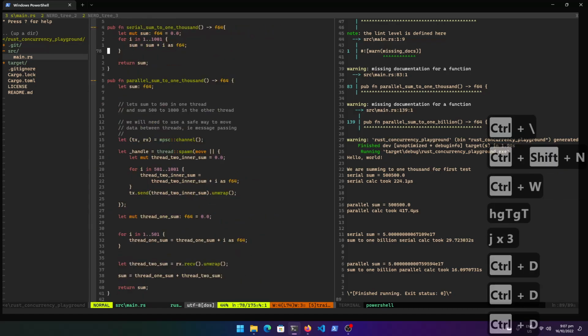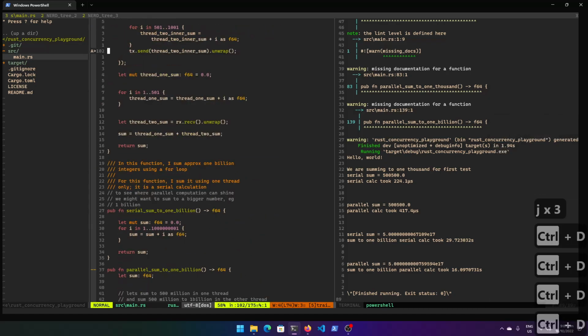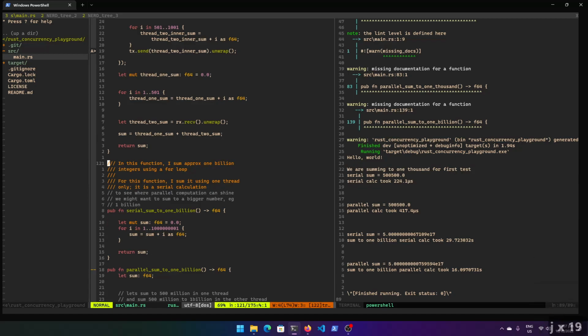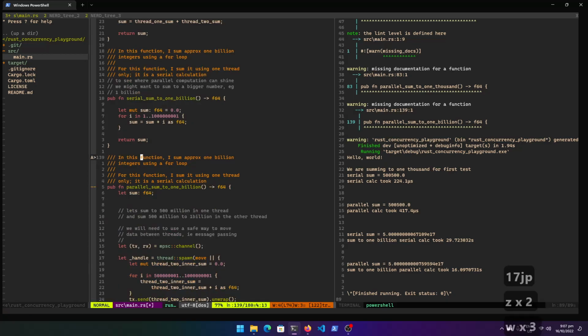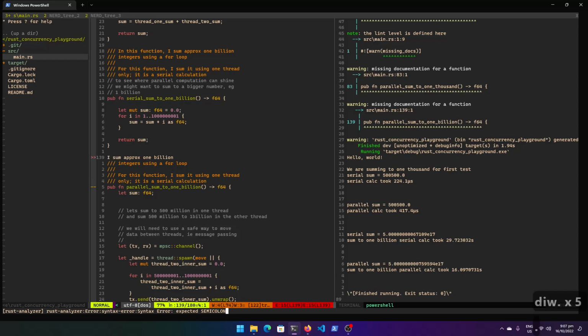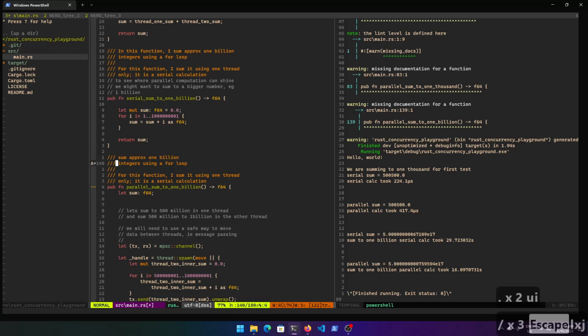Okay, so what can I do? So right here, remember this is the last time I had a serial sum to 1 billion. Now I'm going to do this documentation for parallel sum to 1 billion. So 17 down, ZZ. So in this function, I sum, okay. So maybe I'll just delete some of this because it's not really that important. DIW, change, sum approx to 1 billion. Okay, I'll X this. Okay, sum approx to 1 billion integers using a for loop.